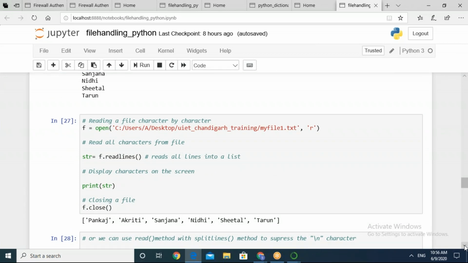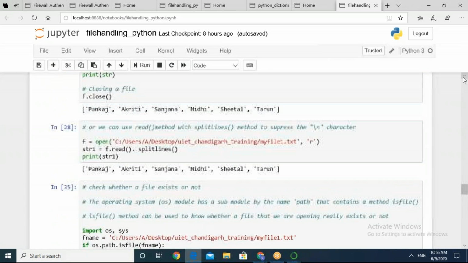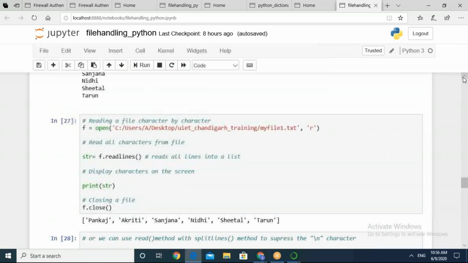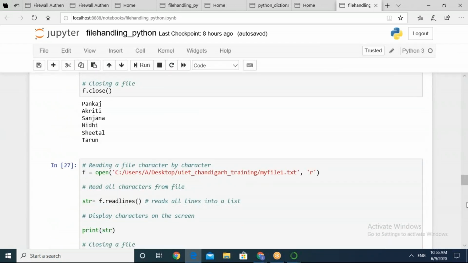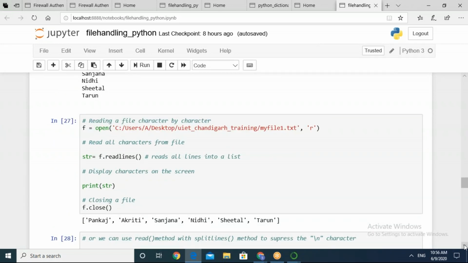read a file character by character. So try this readlines method. Open the file that you have created. Do it at your end. So I'm showing you the code. Open the file which you have just created in the read mode and operate upon it a method f.readlines.